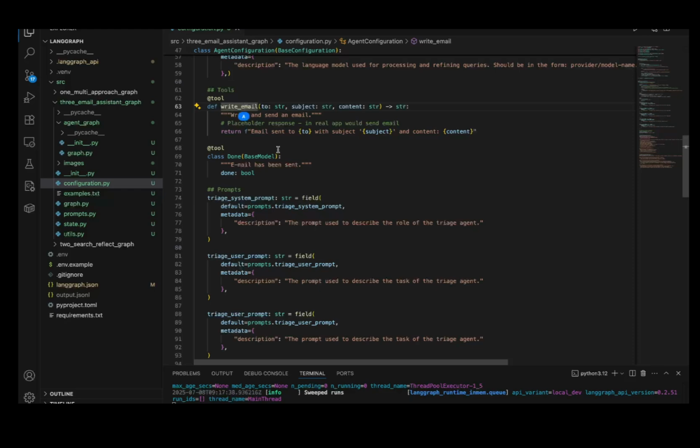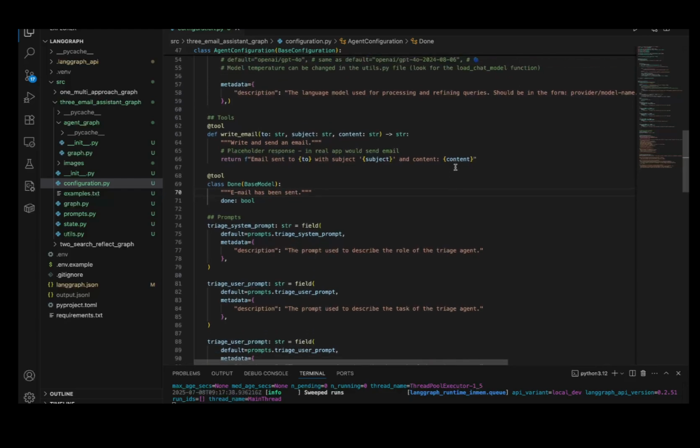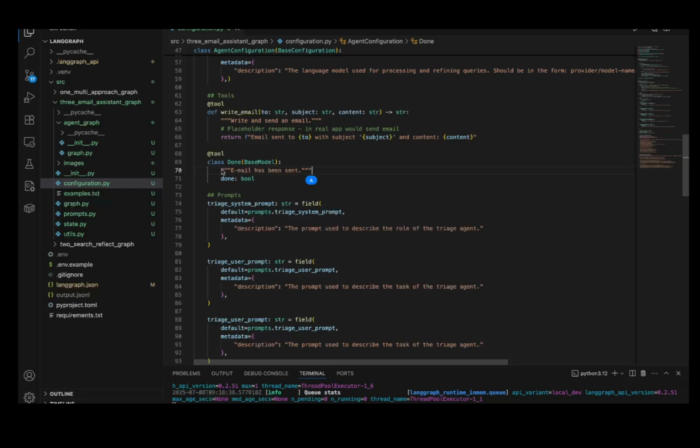But later on we can most probably use an API or the MCP protocol, an MCP server, to send emails to a real service like Outlook or Gmail. But as of now, I have a dummy tool over here which is called write email. This basically responds with email sent to the sender with the subject and the content. And we also have another tool called done, which just responds with a Boolean value of whether done is true or false.